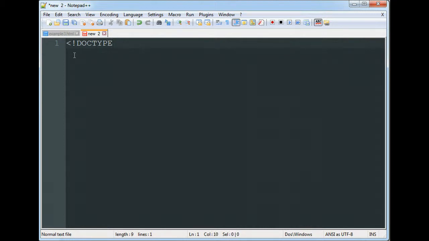So it's open chevron. These things here are chevrons: open chevron, close chevron, exclamation mark, doctype, and then HTML lowercase. Now you need to get used to syntax. Almost everything in HTML is typed in lowercase except for the doctype. It's exclamation, doctype, HTML. That's going to be at the top of every single HTML document.